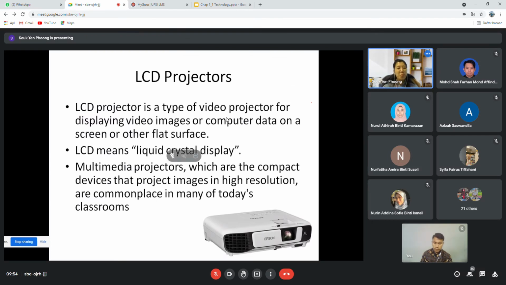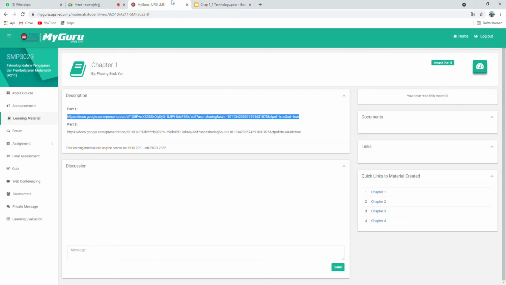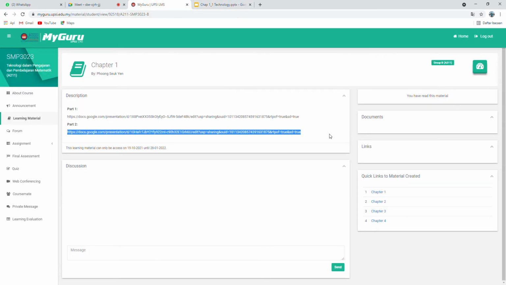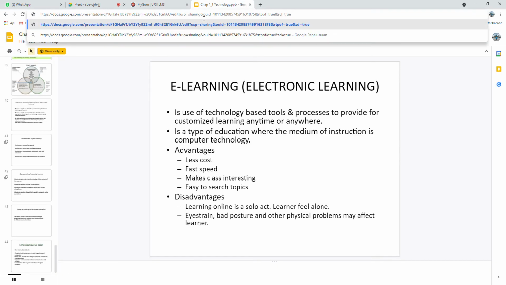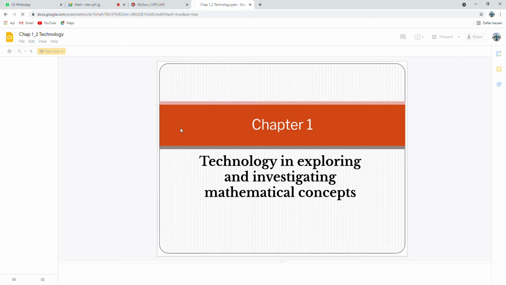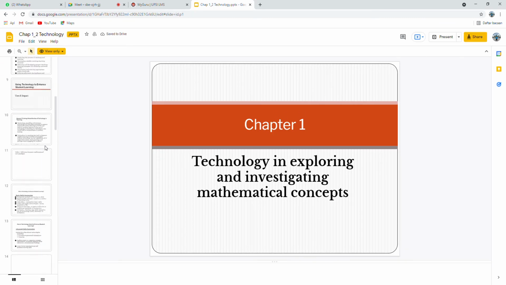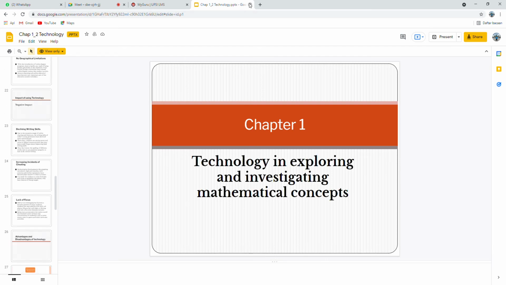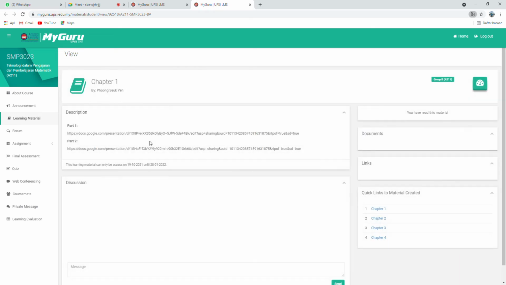Next one is the LCD projector. The LCD projector is a type of video projector to display video images or computer data on a screen or other flat surface. LCD stands for liquid crystal display. Don't always just say LCD. What is the full name for it? I don't know, LCD lah. Some of you are like that. Okay, we say like that, LCD lah, don't ask me lah. Actually, it stands for liquid crystal display.